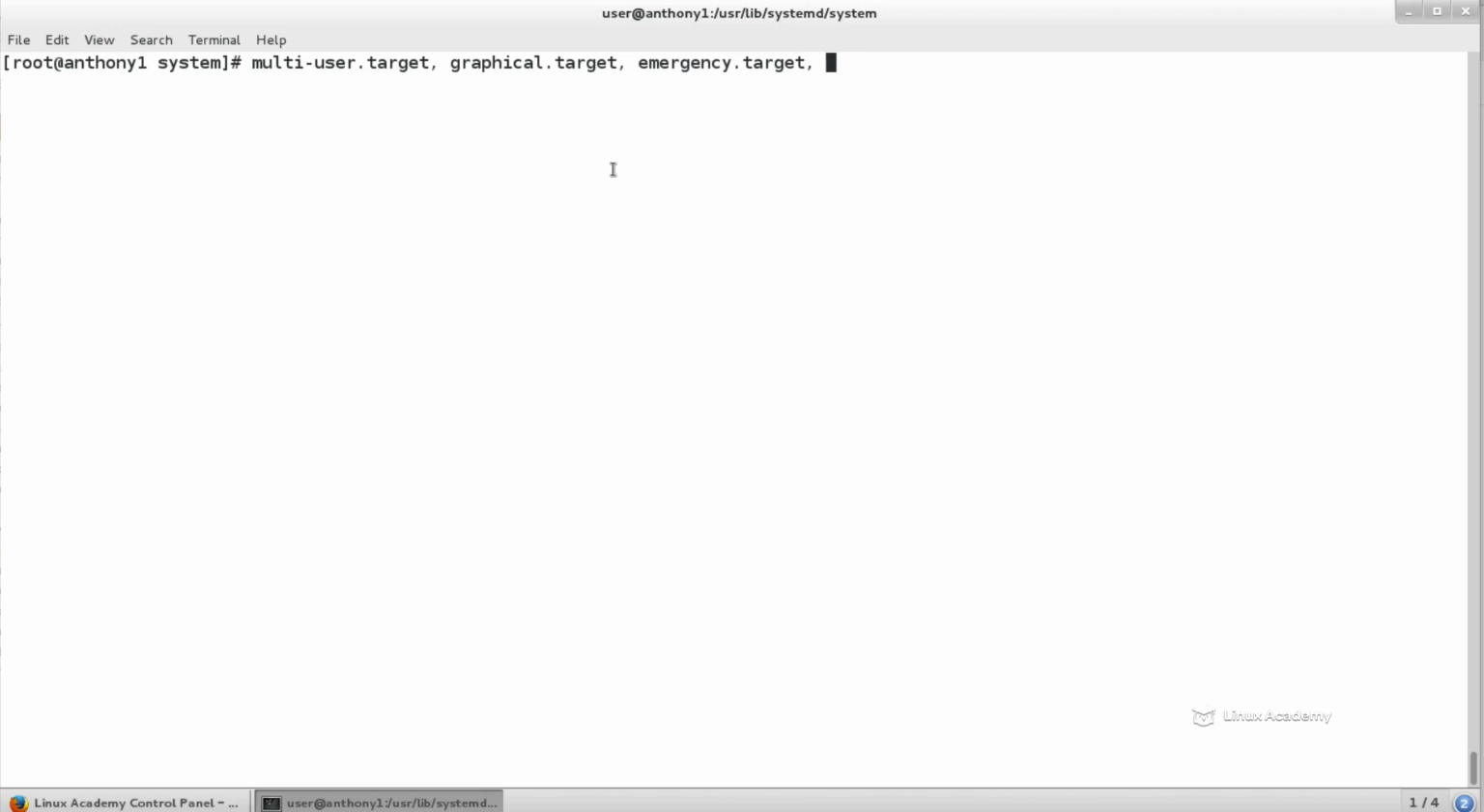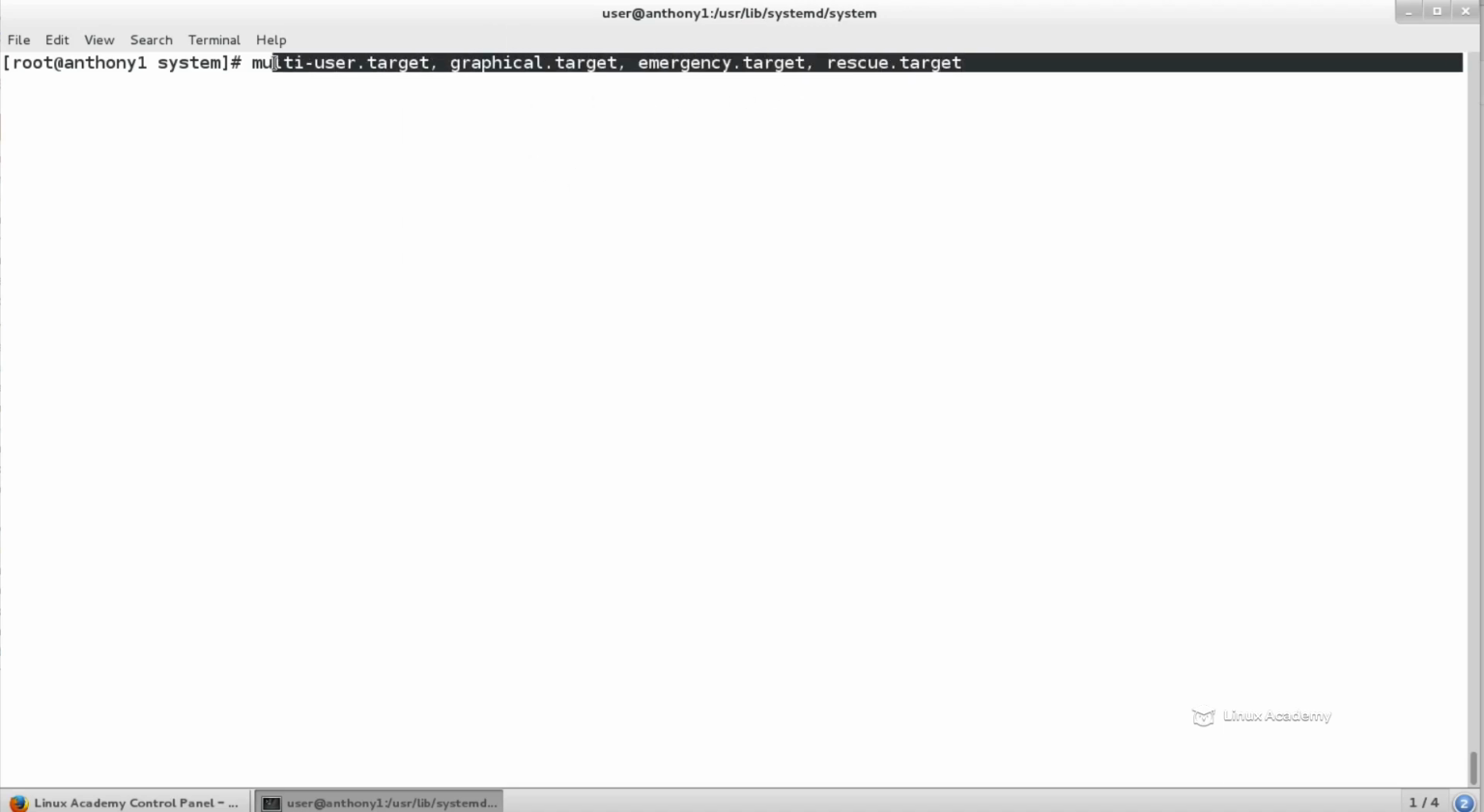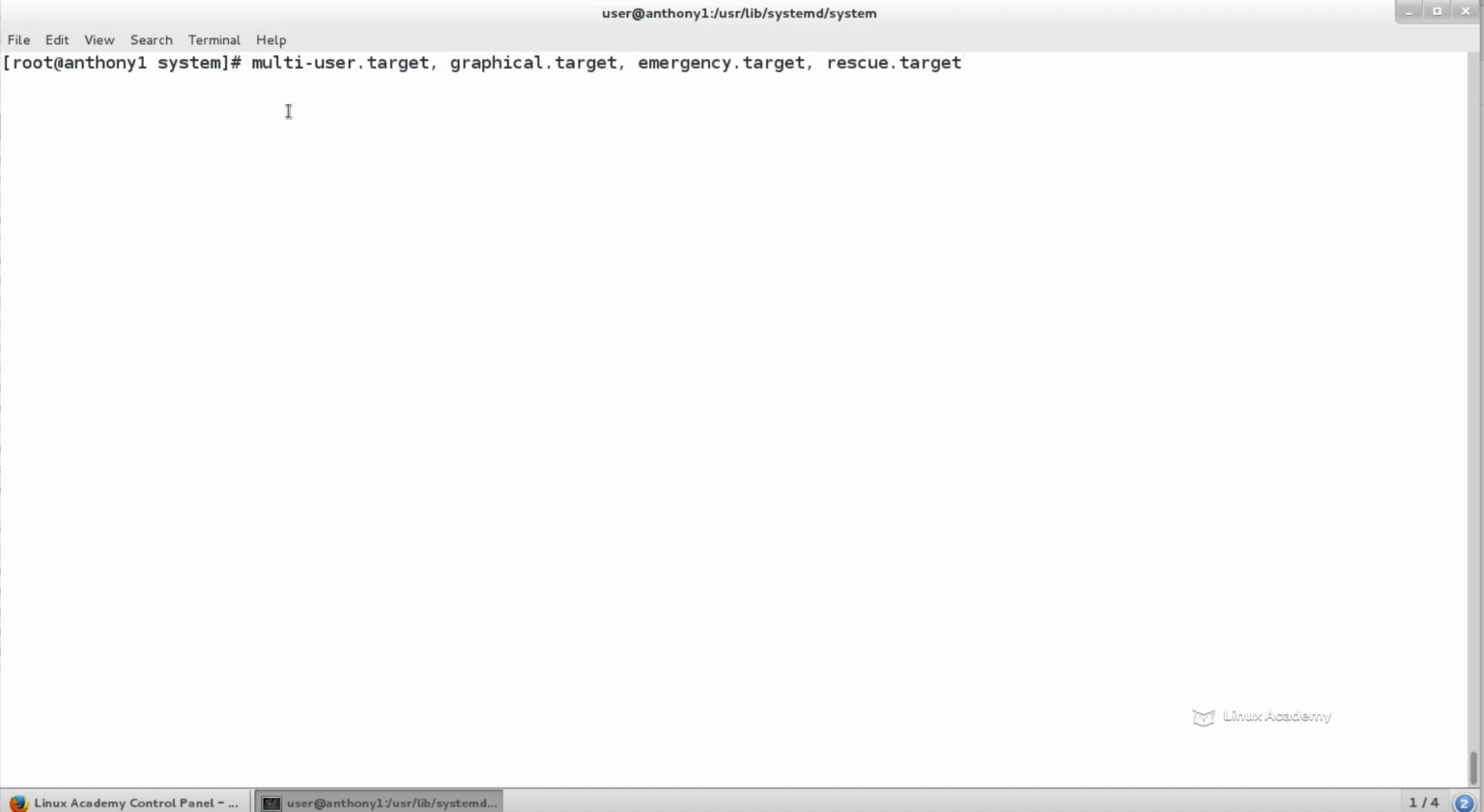The rescue target launches us into a single user environment with the minimum requirements loaded in order for us to troubleshoot and fix issues on our system. And so that target again is rescue.target. These are the 4 targets that you're generally going to move your system in and out of. Now, there are many different targets on our system. The reason we have many different targets on our system is because a target is just a grouping of dependencies for unit configuration files, services, sockets, other targets.